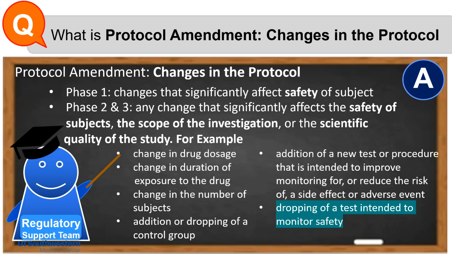Protocol changes may be implemented following submission to FDA and IRB approval, except for the emergency situation to eliminate an immediate hazard to participants. Once again, the FDA and IRB submissions may occur in any order, but the agency prefers obtaining IRB approval first and including IRB approval letter in the protocol amendment.